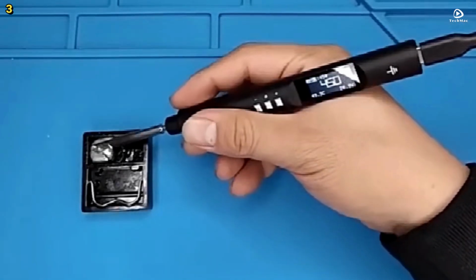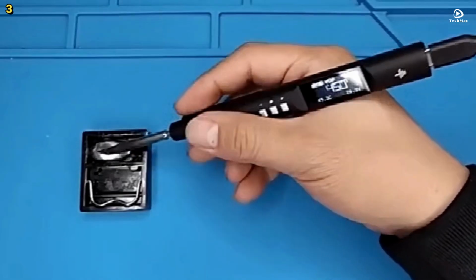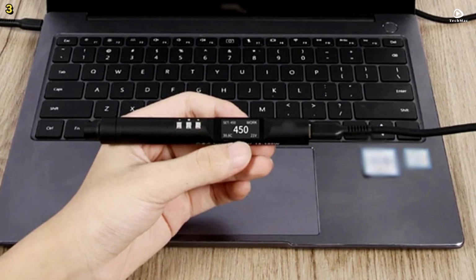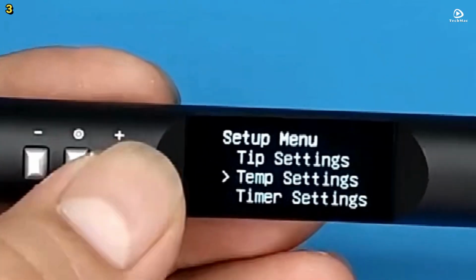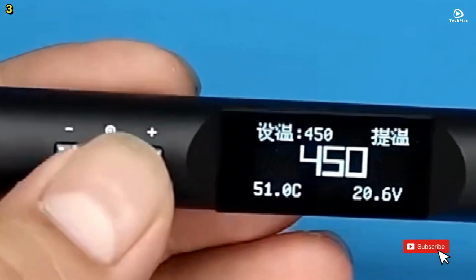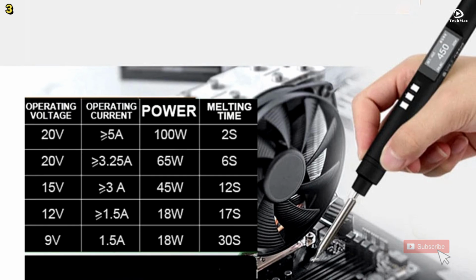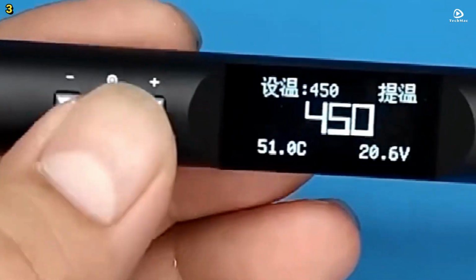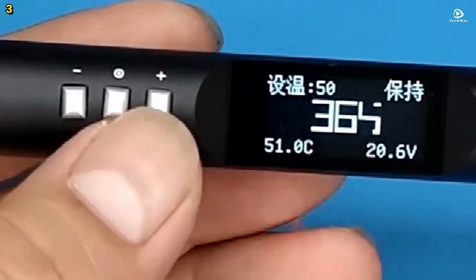Designed with smart features in mind, the PTS200 includes automatic sleep mode to conserve energy and extend tip life. It also supports one-click heating, allowing you to get to work quickly and efficiently. This tool is highly adaptable, supporting input voltages from 9 to 20 volts and compatible with PD3.0, QC2.0 and QC3.0 fast charging protocol.